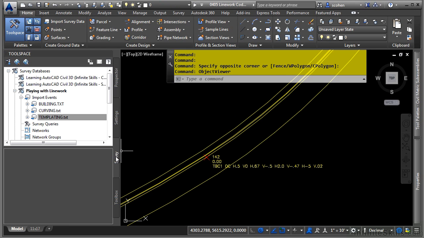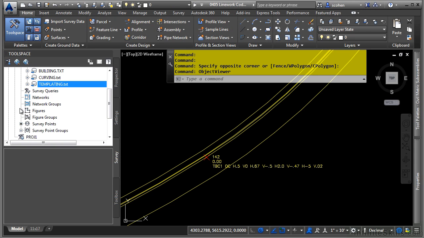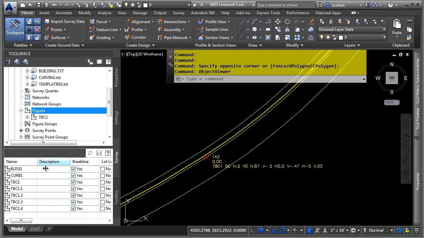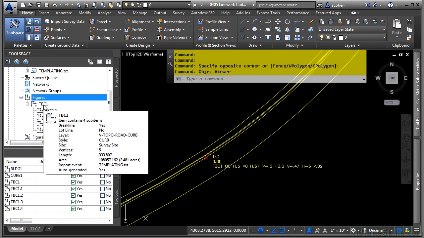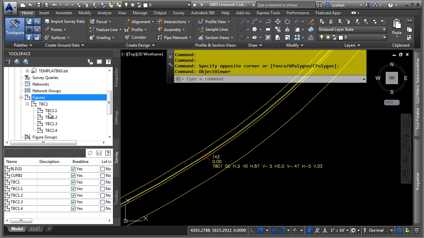If we look at the Survey tab for a second, let's look at the figures in here. What you'll want to notice is that if you click over here, you will see the figures. However, because this figure was created from the one linework using horizontal and vertical offsets, it creates child figures from this TBC1. Notice how it creates TBC1.1, .2, .3, .4, etc. Now that you know this, you may be able to tell your surveyors to do a little bit of extra work in the field, and it'll save you a ton of time when you bring in your linework data into your drawing.